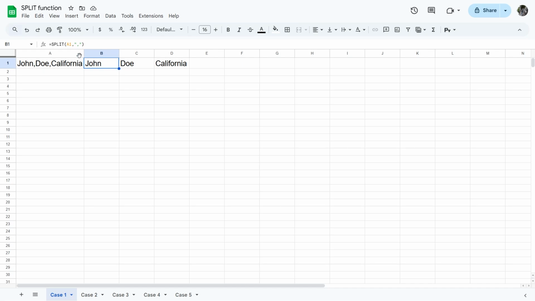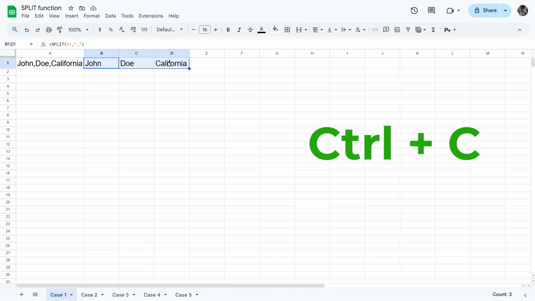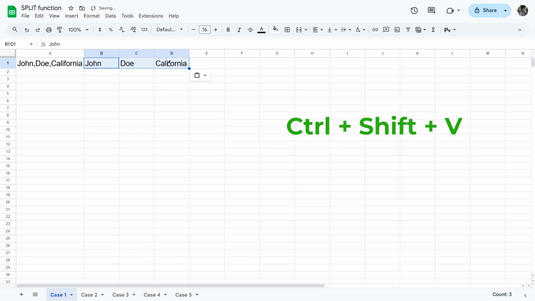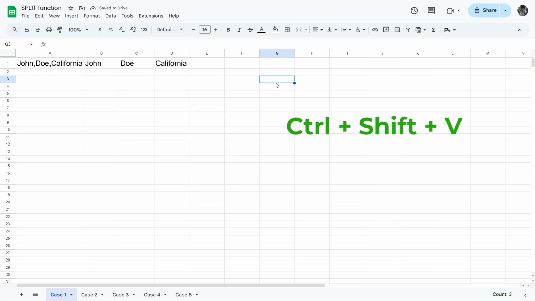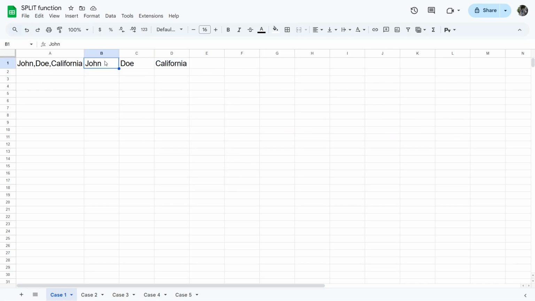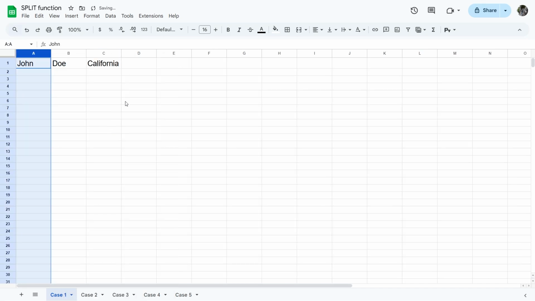If you no longer need the original column but want to keep the split data, select the split values, press Ctrl+C or right-click and choose Copy. Then press Ctrl+Shift+V or go to Edit, Paste Special Values Only. This saves the resulting values, so they're no longer tied to the formula. Now you can delete the original column.